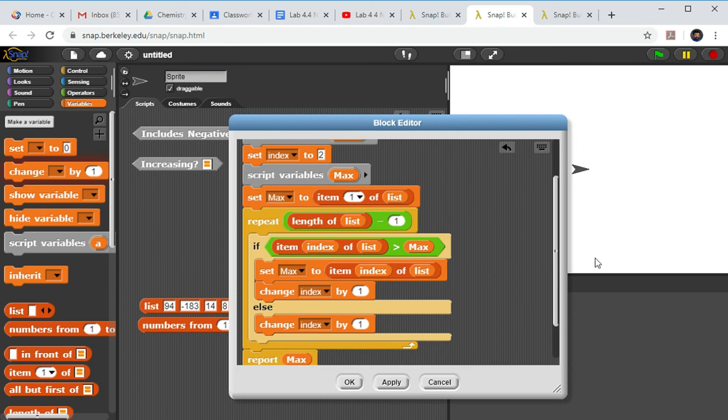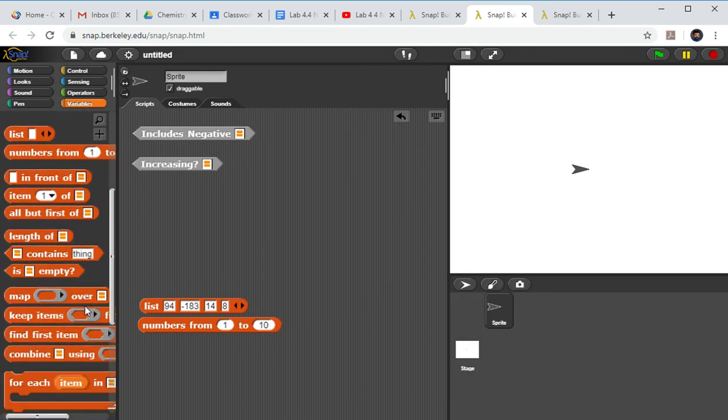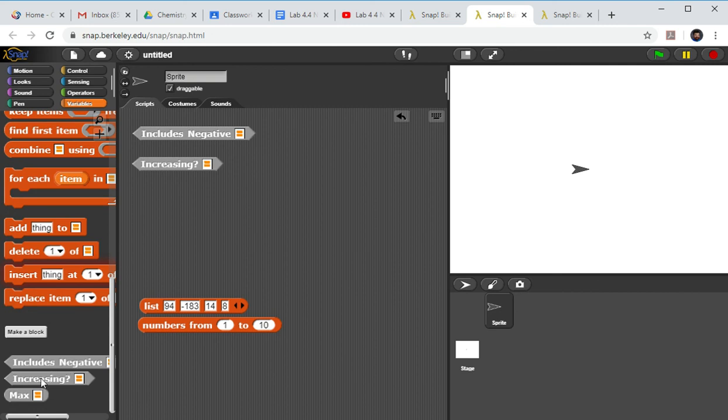Okay, so this looks pretty darn finished. Again, I might have messed it up, but we'll see. Let's click apply, and we'll click OK. And we're going to grab that nice, fun max block that we have here, max, and I'm going to drag my new list into that. Let's see what happens. So the highest number here is 94. So if I click this, it should report 94, which is the first number in the list, so that means that nothing will change to it.